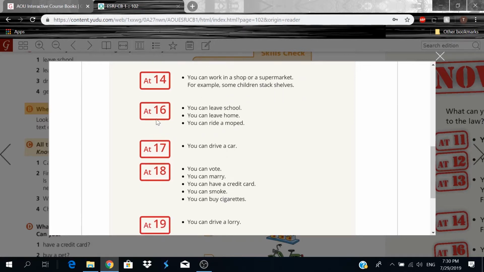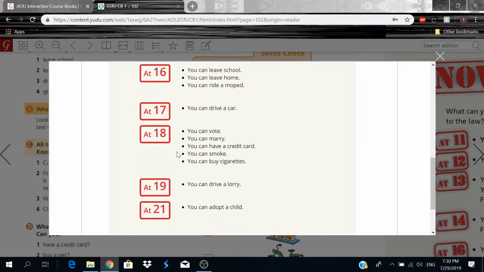At 16, you can leave school, okay? You can leave home. You can ride a moped. And at 17, you can drive a car. Okay, here we go. At 18, you can vote, you can marry, you can have a credit card, you can smoke, and you can buy cigarettes. Okay, so it seems that a lot of countries have this in common, where the age at which you're legally an adult is 18. Some things, like drinking alcohol and buying it, in some countries it's 18, some countries it's 16, and some countries it's 21. But we can all agree that 18 is the age of someone turning into an adult. Then we have at 19, you can drive a lorry. And finally, at 21, you can adopt a child.